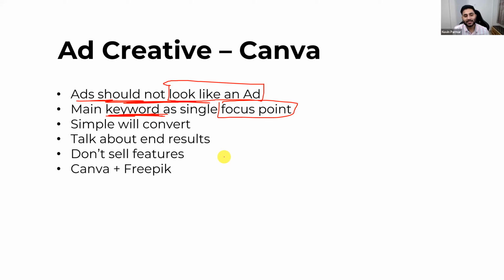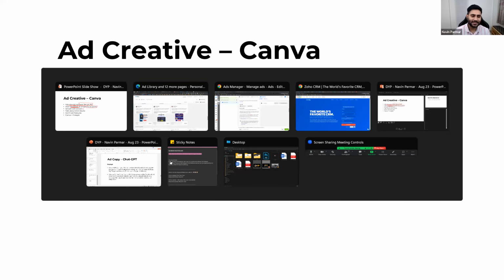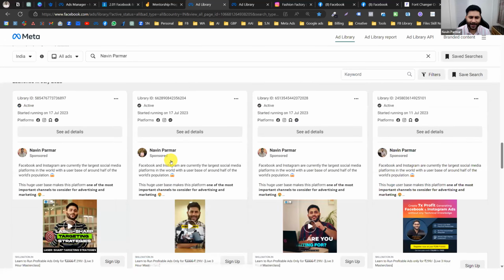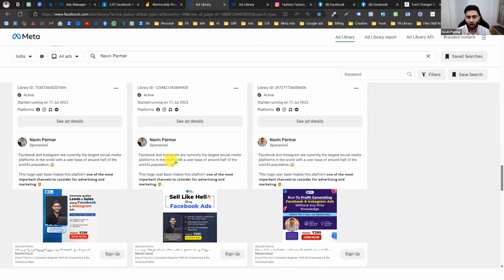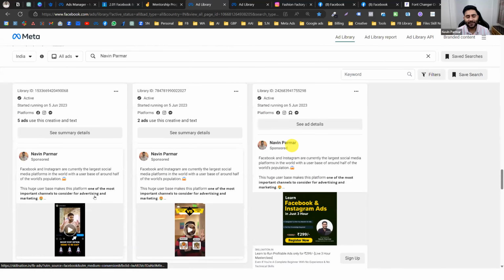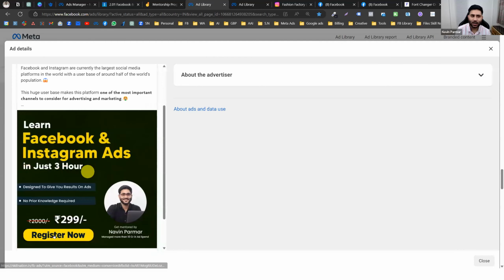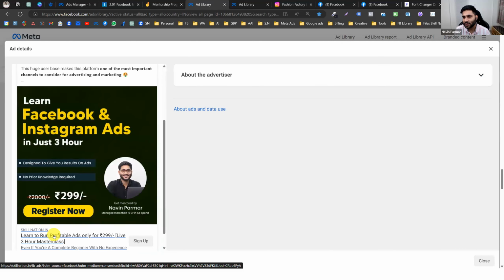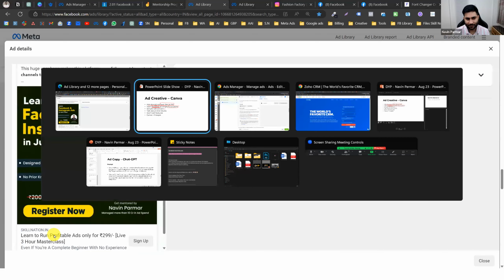Now the third point is design. Simple will convert. Many people have seen my ads. A few ads take a lot of time investment, right? But if you see this ad, this is a very simple ad. Neither the Facebook logo nor the Skill Nation logo is there, but this is the highest converting ad you can even imagine in your life. Very simple ad, right? So simple will convert.